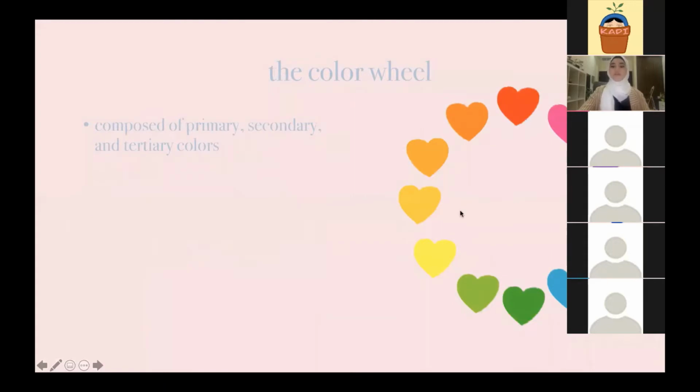When you add all of these colors together, you get the color wheel. So this is composed of primary, secondary, and tertiary colors. And this is basically what color theory is based on. This is what we're going to be referring to throughout the color theory section of the workshop.